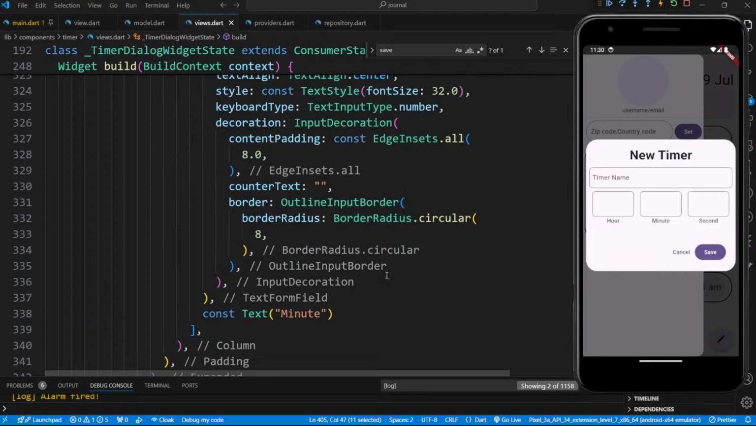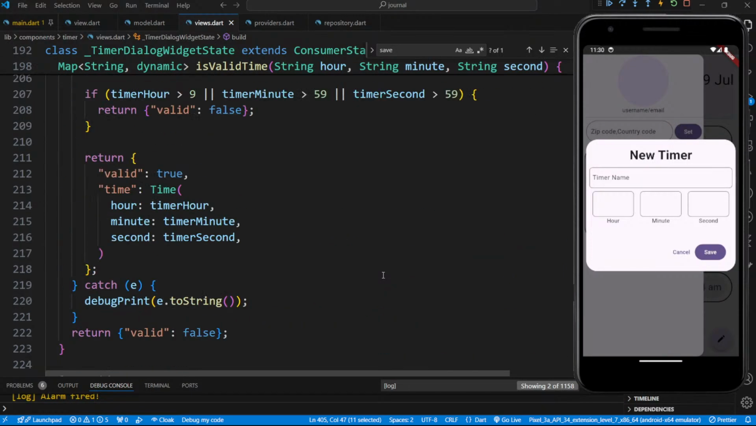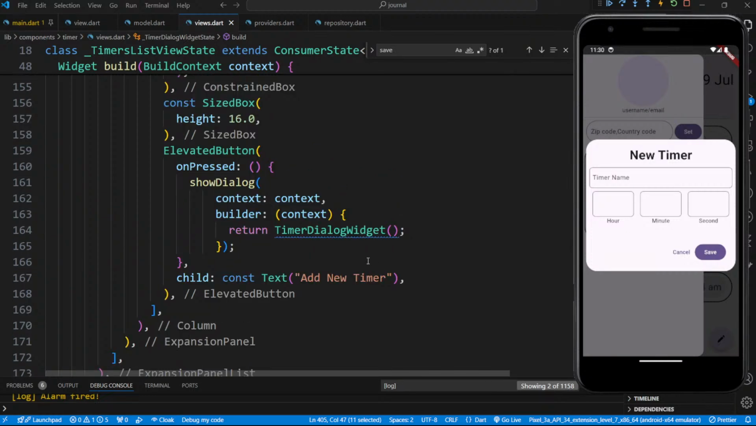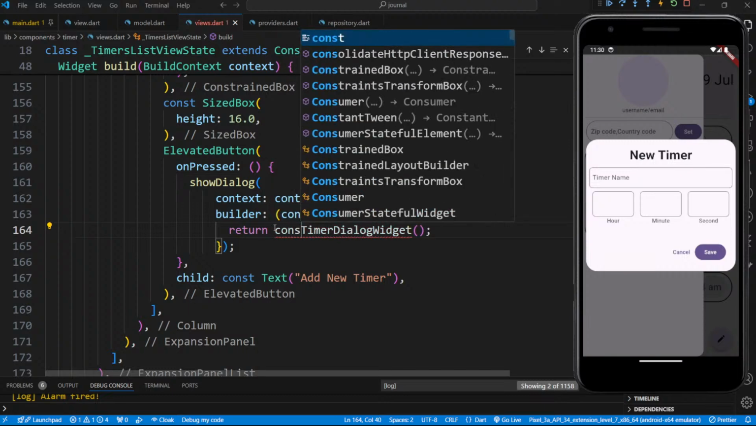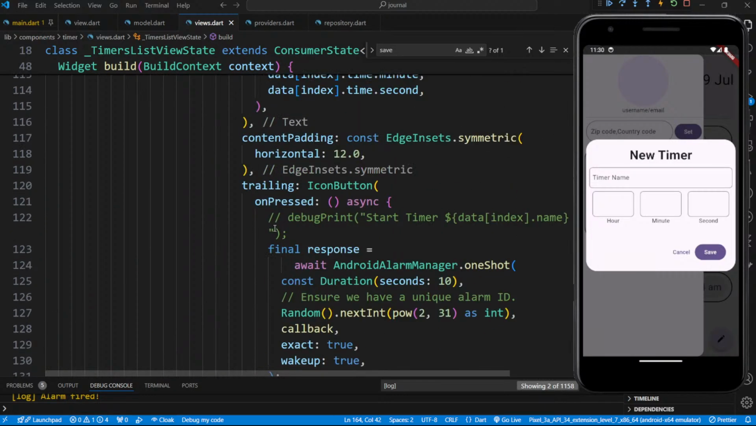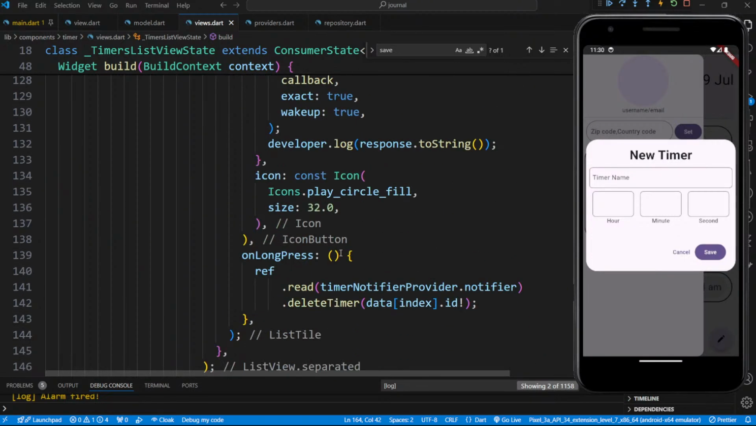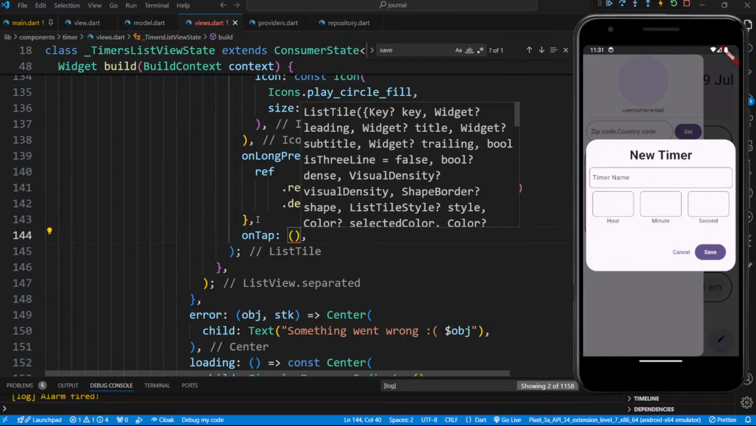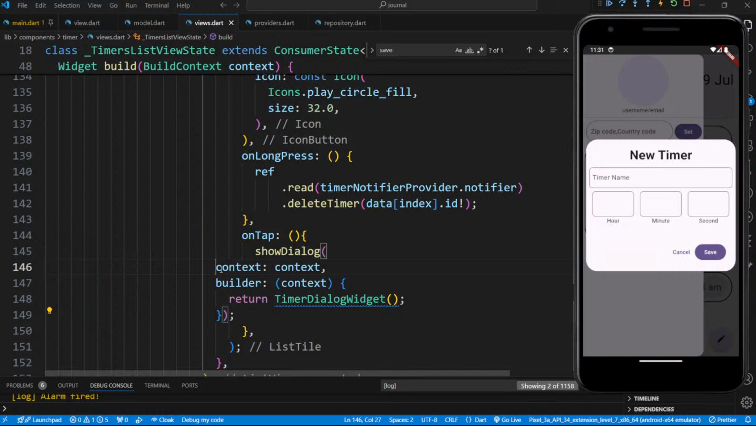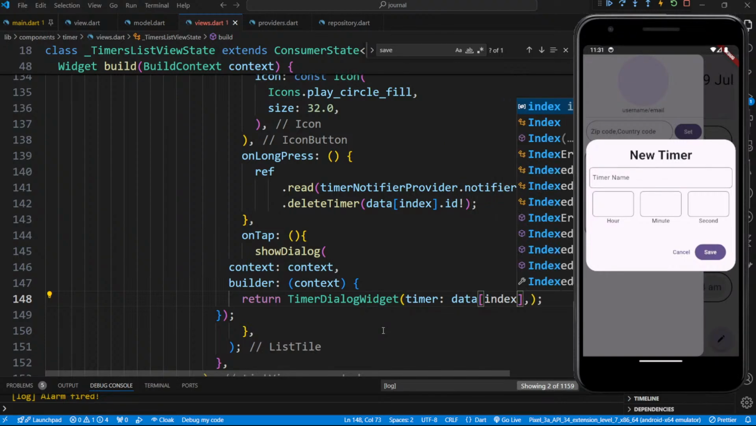Okay. Now what we can do is, we'll do the same thing here. So on click, right? We'll do the same thing here. On pressed and list style. If you do long press, you delete it, right? But if you click only once on tab, what will do? Will show the dialog. Okay. Put timer equals to data index.